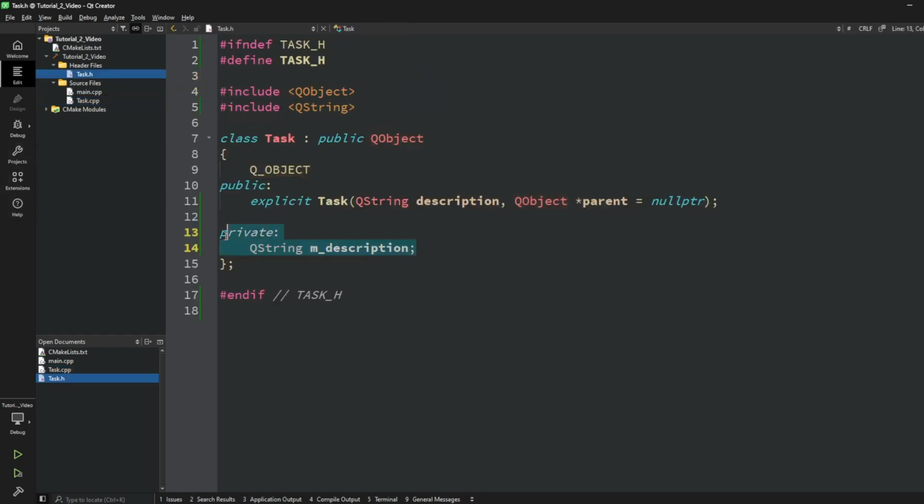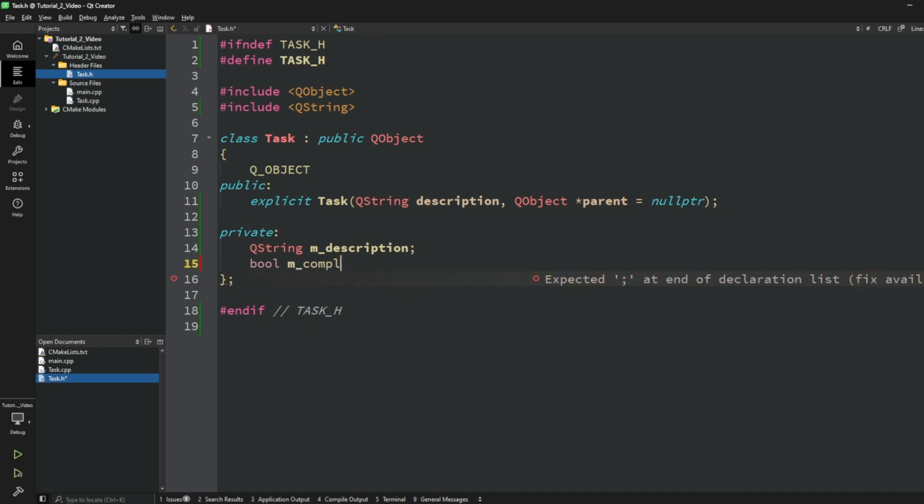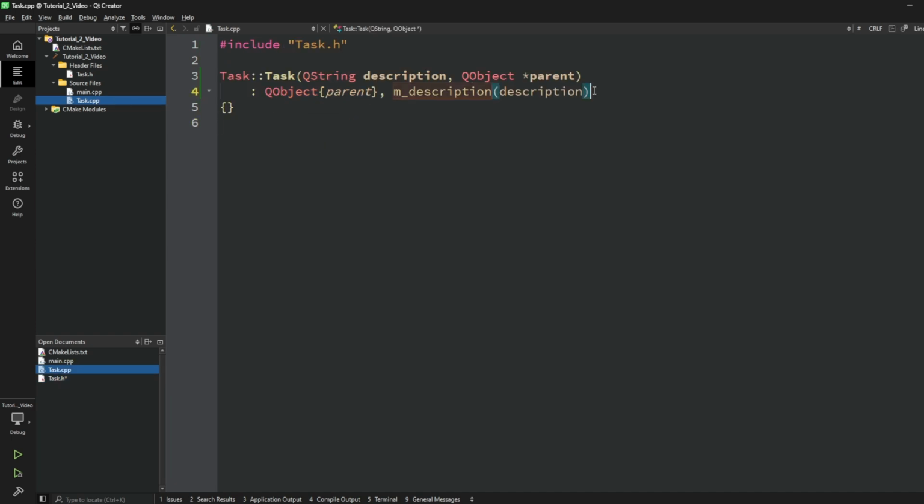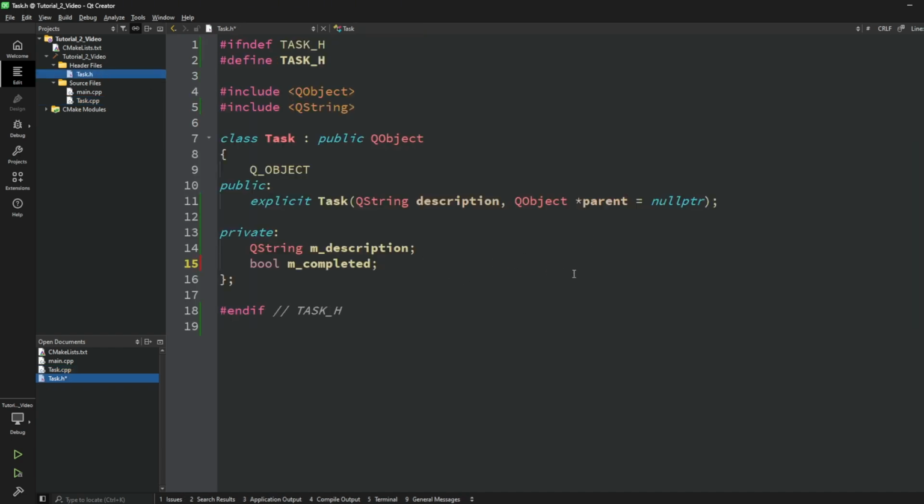Then you see here the prefix m. Why do I use it? Because it means that it is a member variable. It's a kind of naming convention. And also boolean mCompleted that we assign to false as we create our object. Completed to false. Fine.